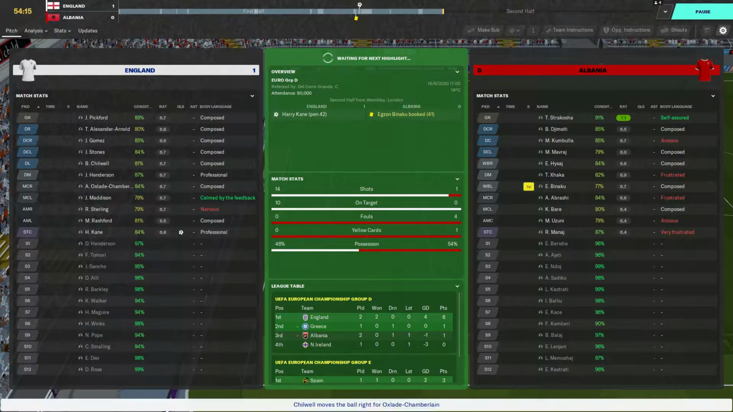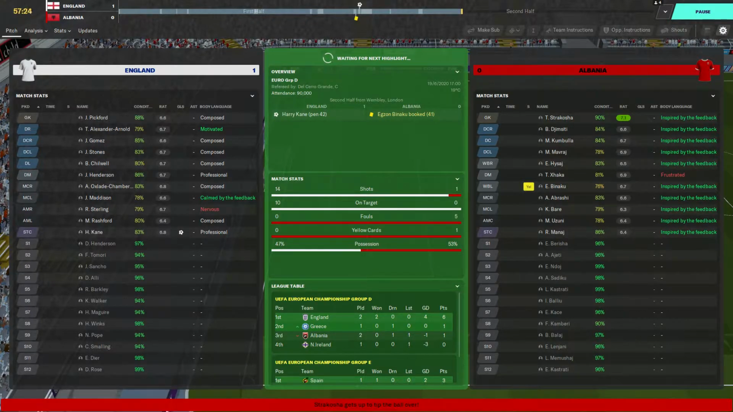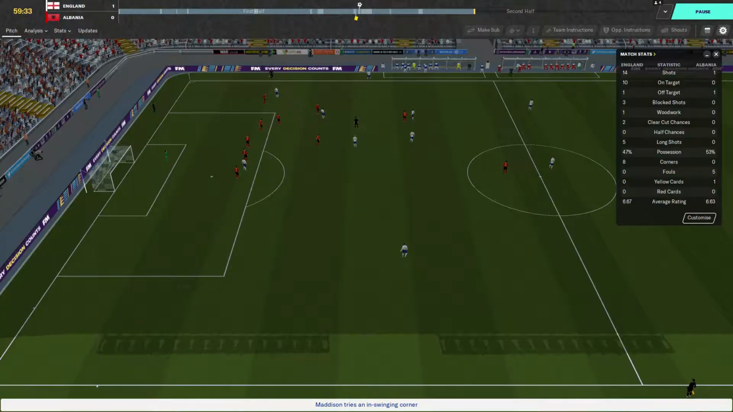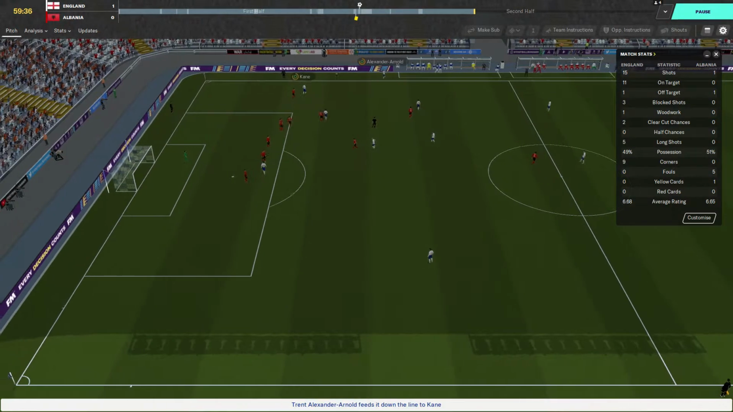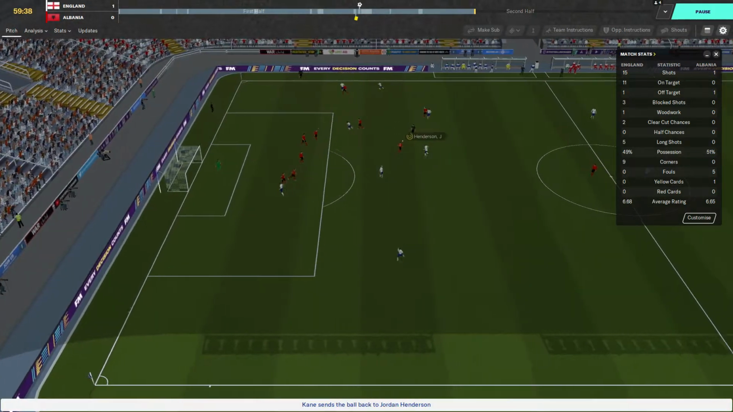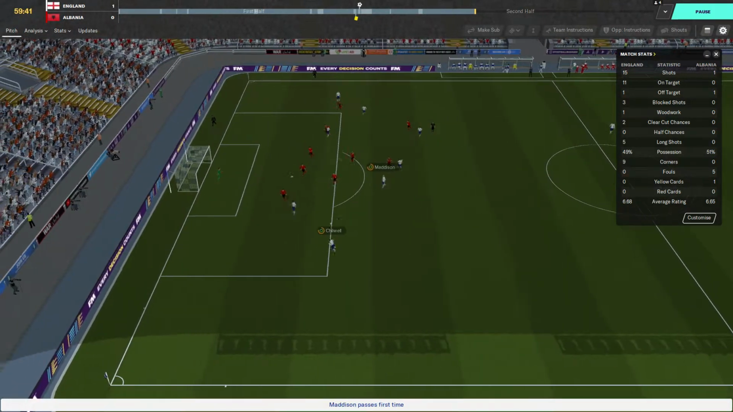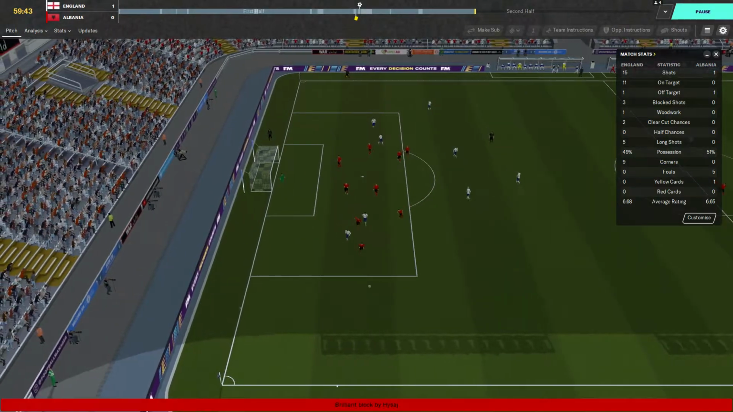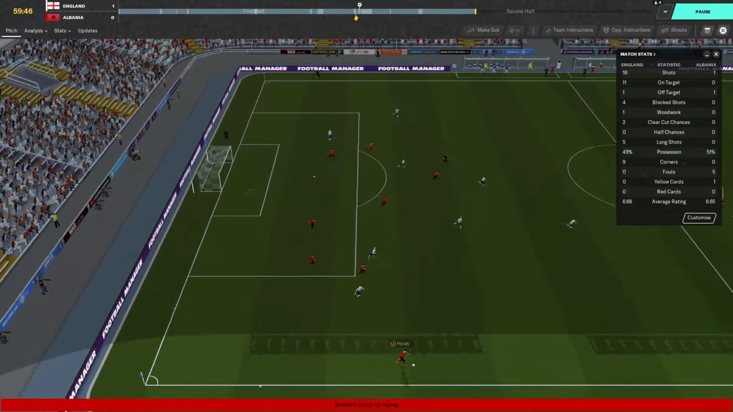A bit more of that from England will probably be the best thing for them, but Albania needs to do something, and they need to do something quickly. Kane now. His ball to Henderson is fouled. Now Chilwell's in the box. His effort is blocked, and Hajzaj can break it.